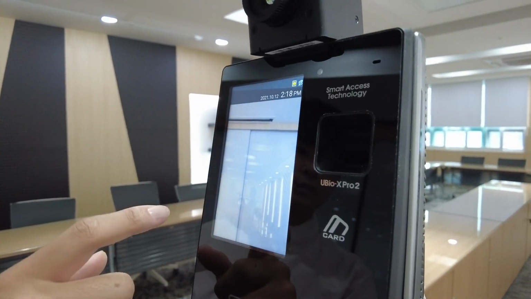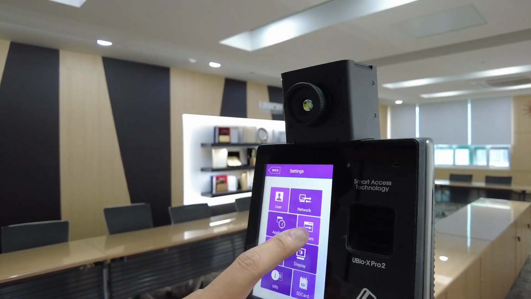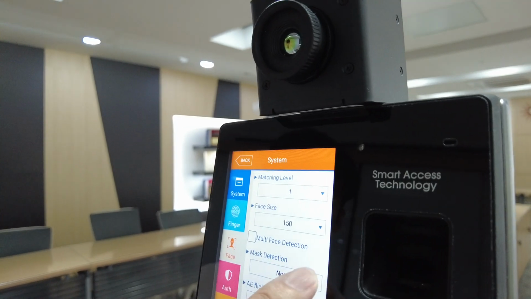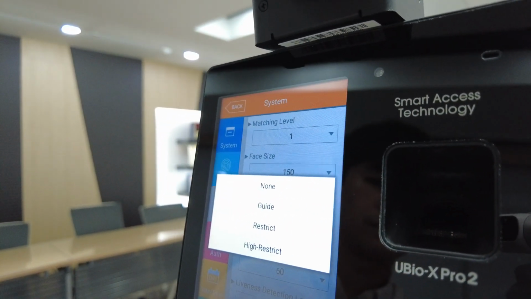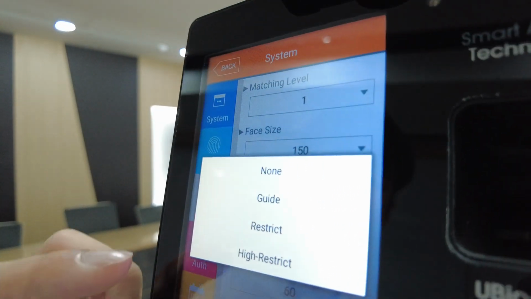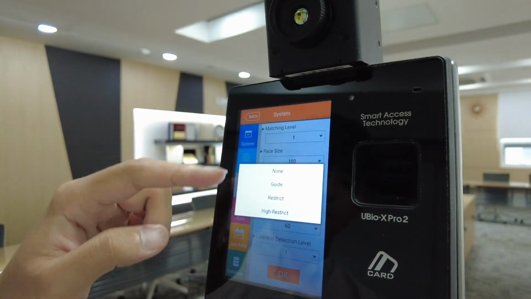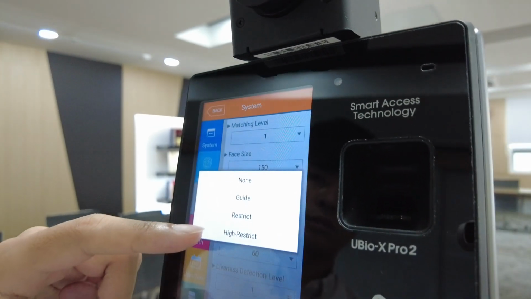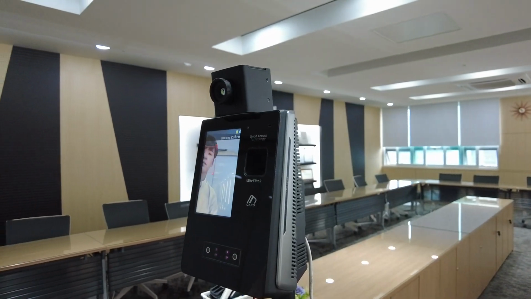Okay, now we'll demonstrate the mask detection functionality. Right now we're going to the same face option area. We have the mask detect set to none right now, which will still detect facial features even though you have a mask on. So let's just start again with none. Okay, and we'll go back.